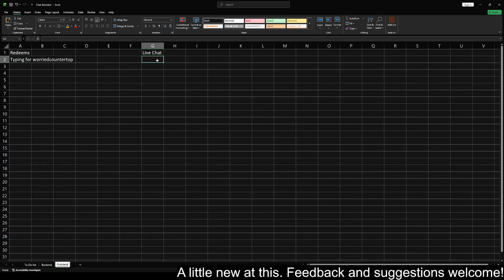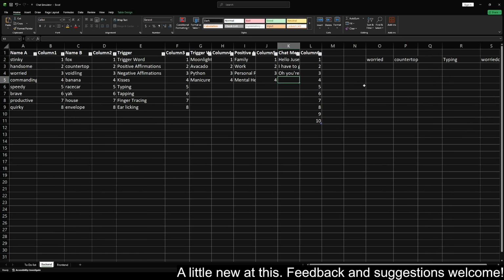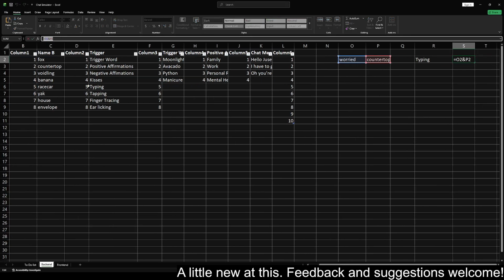So in the meantime, let me go ahead and put the usernames for the people chatting, and that would just be the same thing as this. But I don't want it to be the same people that are doing the redeem.